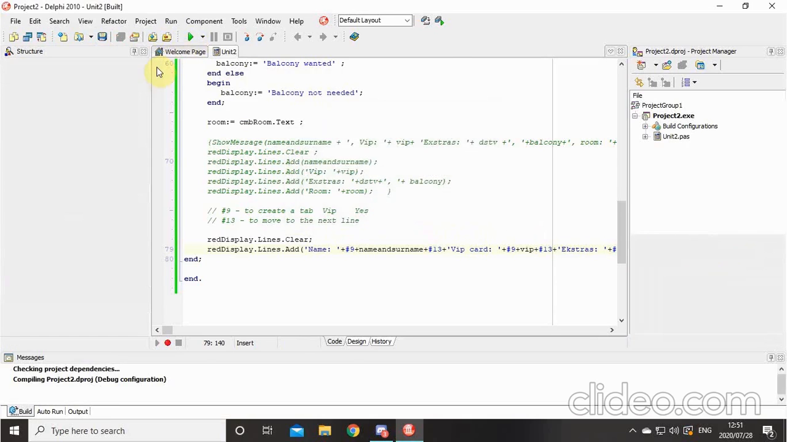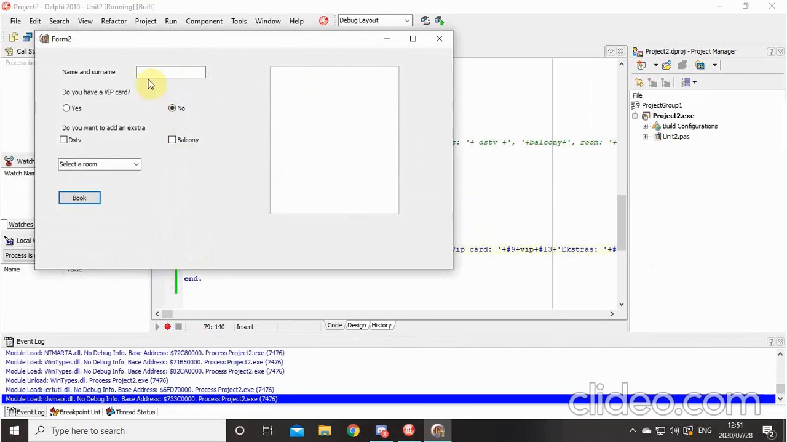So I'm going to click on yes, no errors, perfect. I'm going to add a name here. I'm going to select the VIP card. Let's add both these, and let's add a 1-bedroom. If I click book now, you will see I've got my caption name.